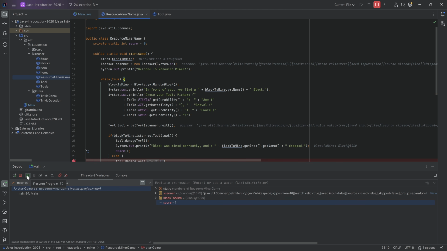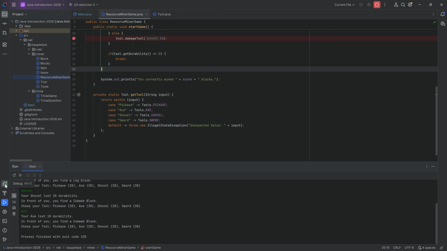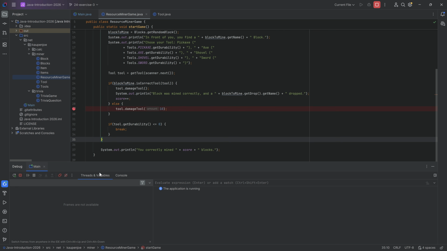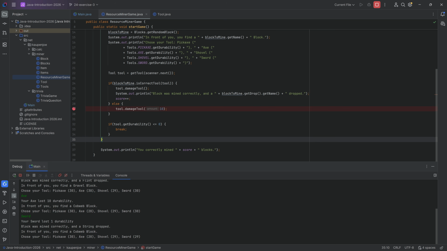loop. And if I now were to resume the program and I go to the run tab over here, oh, I actually want to go to the debug tab, of course, and I want to go to the console. There we go. So now I can just continue, right? So this is the cobweb and I do sword, boom. It all works and continues to work.